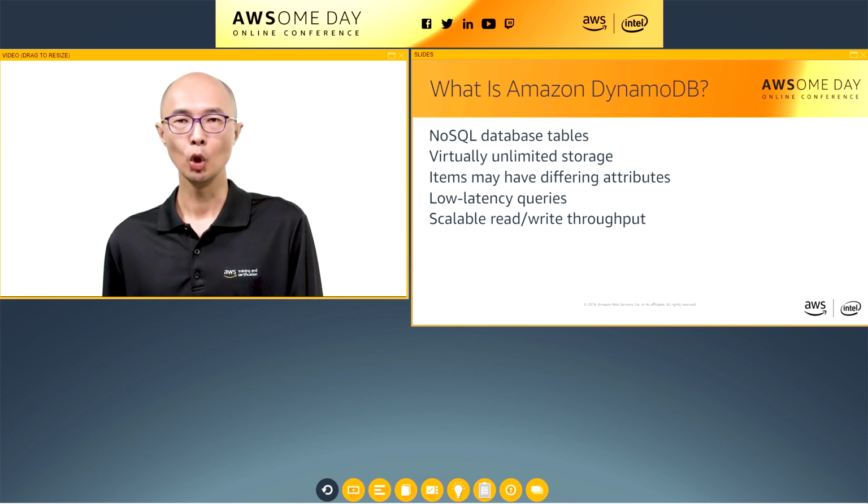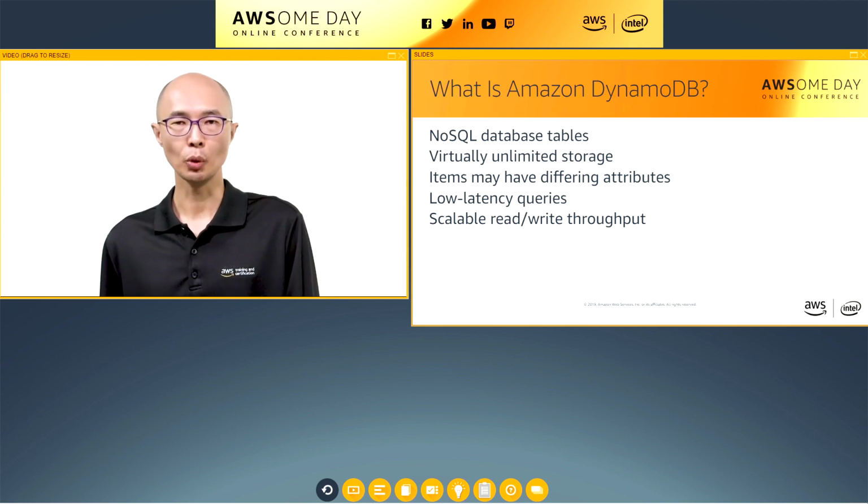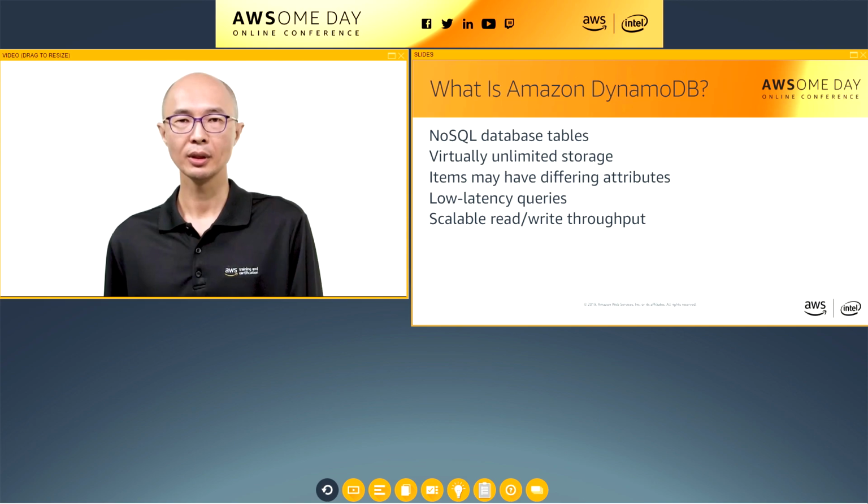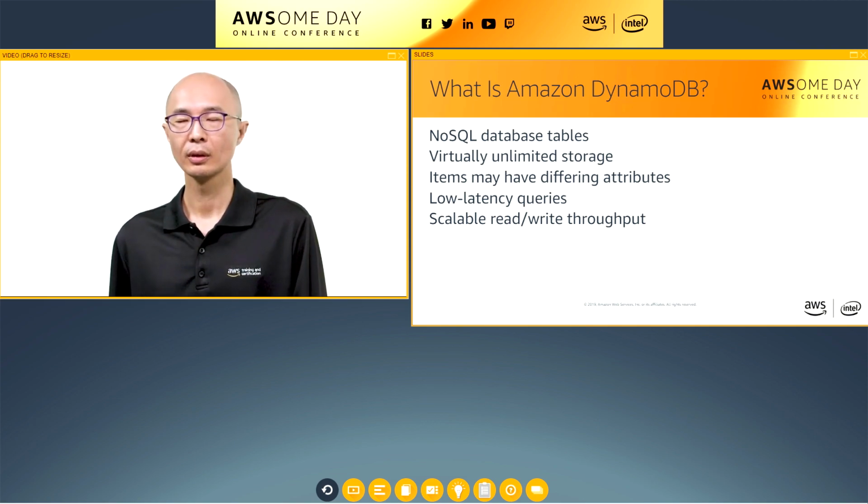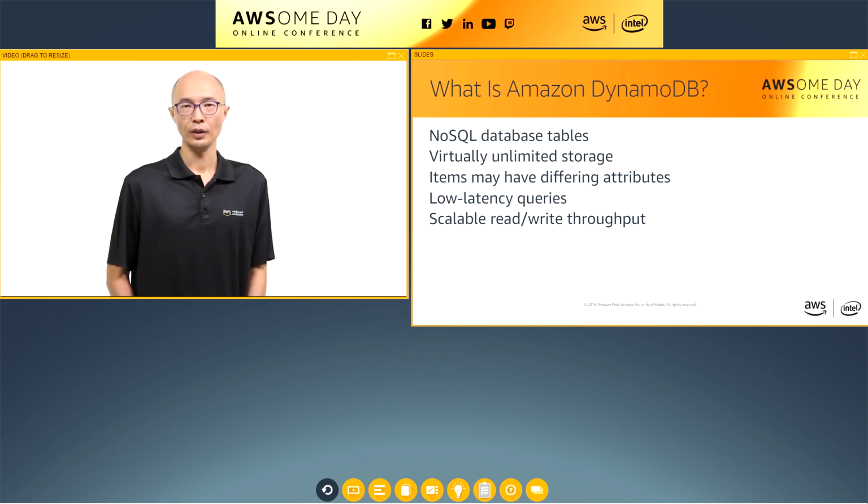One of the benefits of a NoSQL database is that items in the same table may have different attributes. This gives you the flexibility to add attributes as your application evolves. You can have newer format items stored side by side with older format items in the same table without having to perform schema migrations. Again, for the DB administrators out there, attributes in DynamoDB are similar to columns in an RDBMS table.